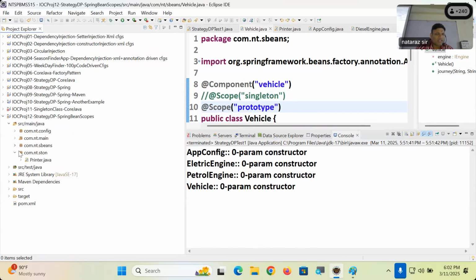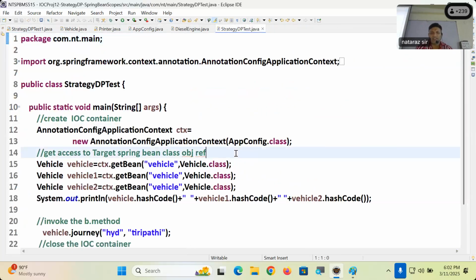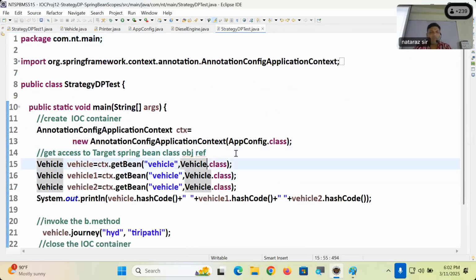Come to this class, the strategy DP class, guys. This is my main strategy DP test class. How many times did I ask for the vehicle class object? Three times. How many times is the ctx.getBean method called? Three times. Okay, that's great.